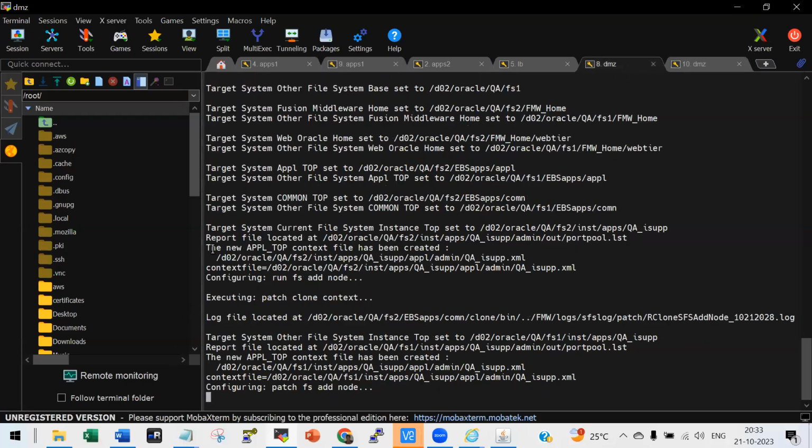So the DMZ part, the run file system, which is the main thing, is already completed. Now it is configuring the patch file system. Sir, the remaining stuff you show tomorrow in front of us. Stop here, and tomorrow we will continue from here. We'll run autoconfig and work on everything remaining tomorrow. So that's pretty much what I have for today.